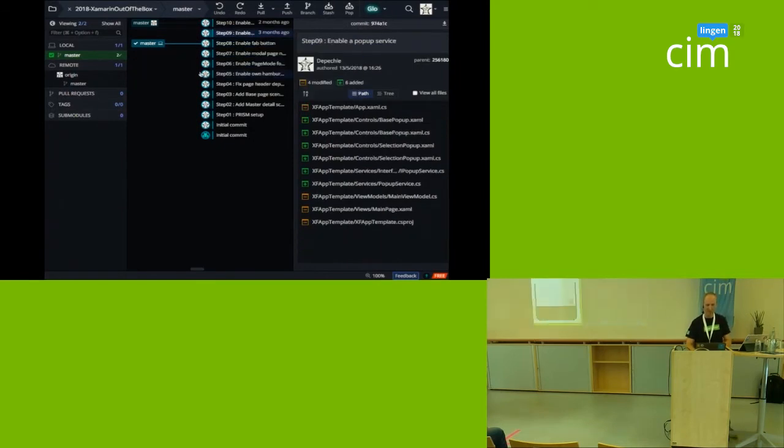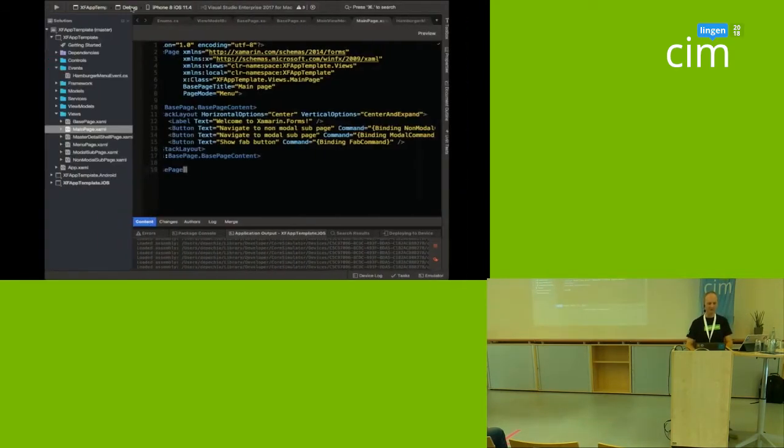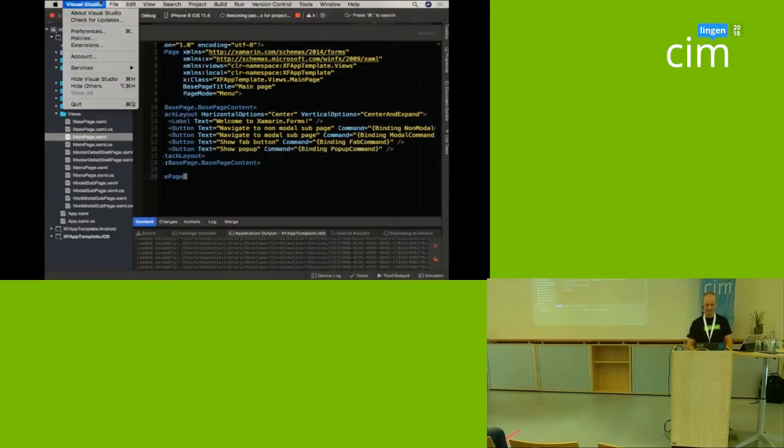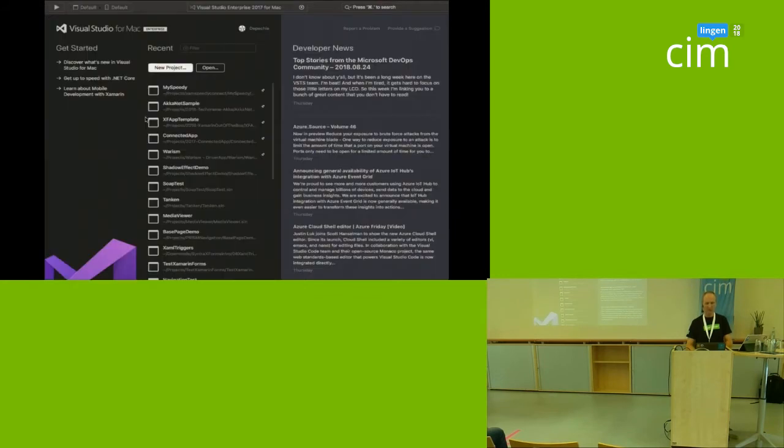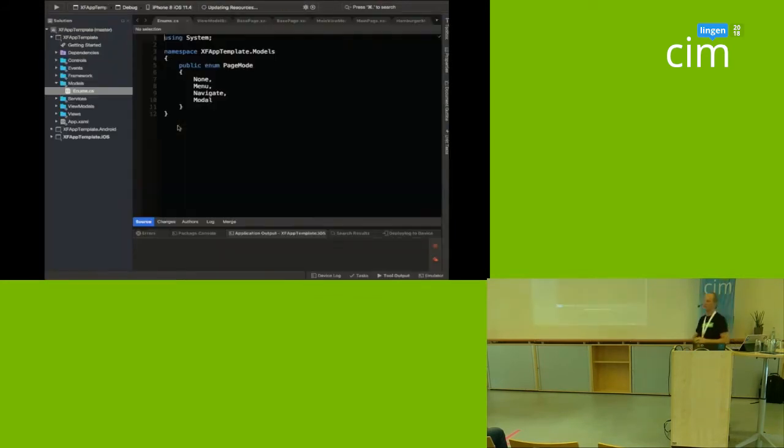So how do we handle pop-ups? Oh, I forgot to close the solution. Sometimes if I don't close the solution and I change the files underneath it with Git, Xamarin Forms, Visual Studio doesn't pick the changes up, so I like to close the solution to be sure.